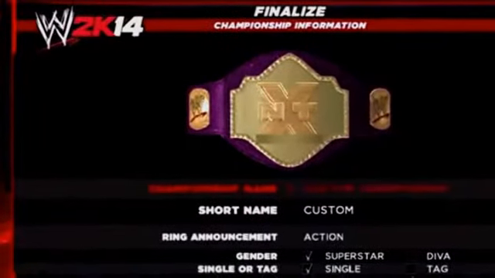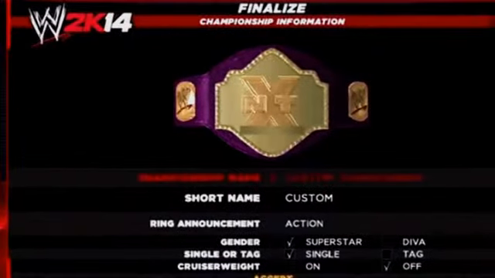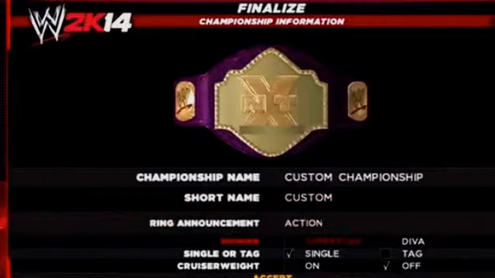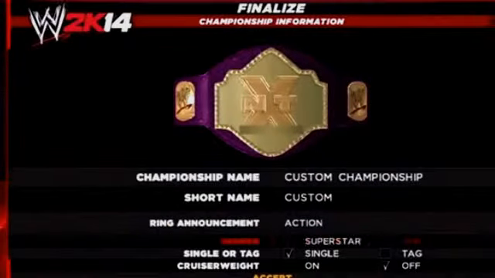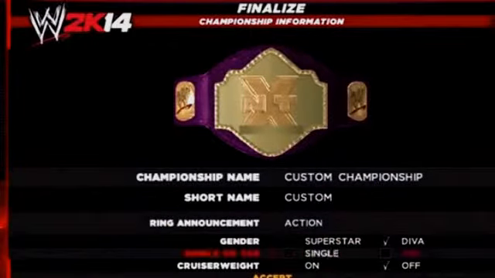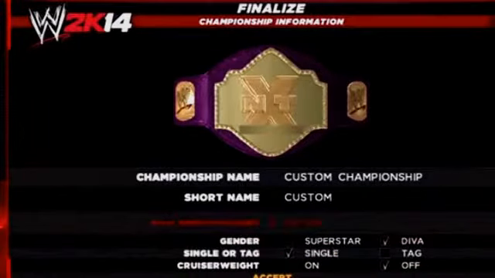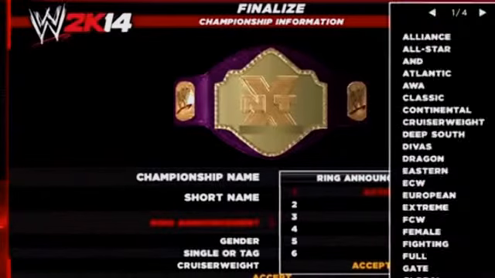Remember, this is your custom belt, and this is important. When you're finalizing everything, they need to know information about your custom belt. So first of all, is this a Divas belt or a Superstar? So I changed it to Divas. I put it to single, and cruiserweight, nope, I turned that off. Ring announcement, what am I going to choose?